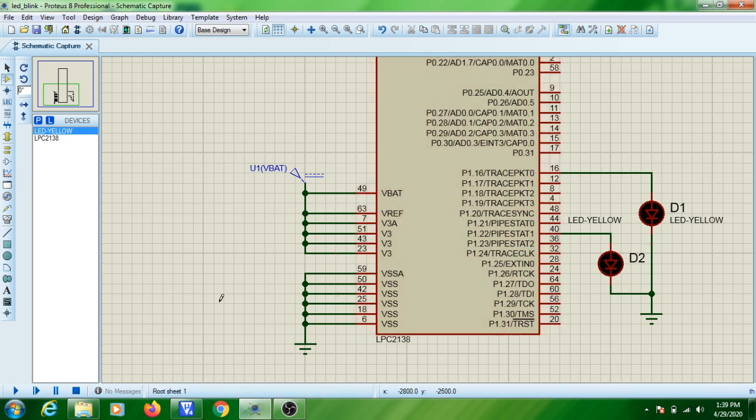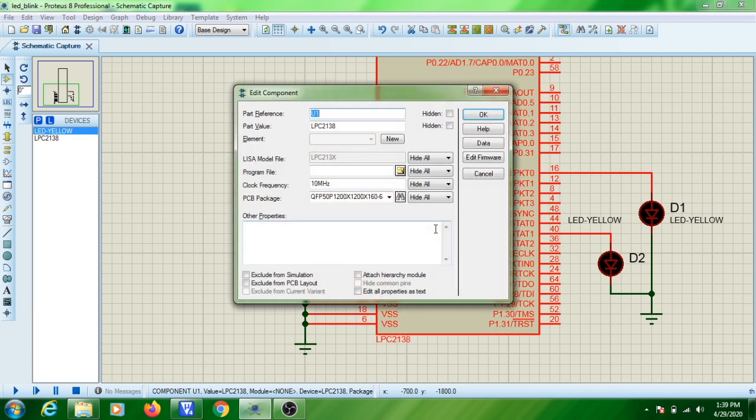Next step is you need to configure the clock frequency for this controller. For that, double click on this controller. Here you need to specify the crystal frequency as 12 megahertz. You can see the clock frequency is 12 megahertz.